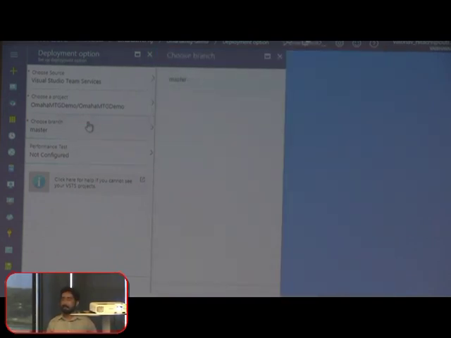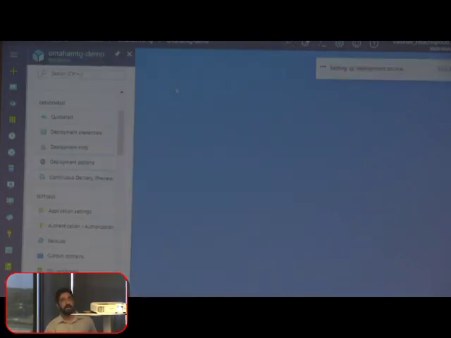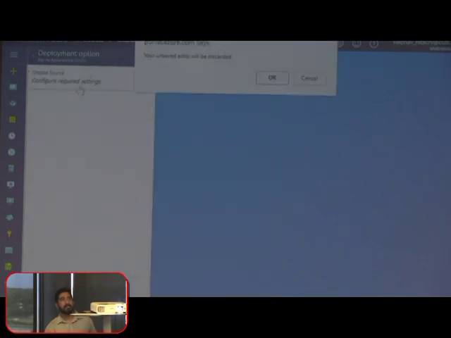I only have the master branch where my code is sitting, so I choose the master branch. Let me go ahead and click OK. It will configure it for me in a minute.